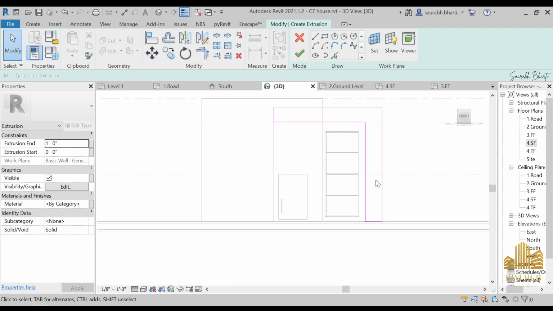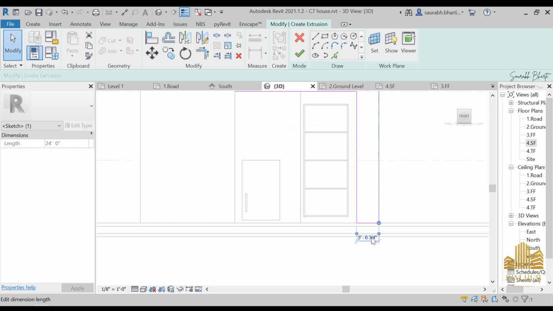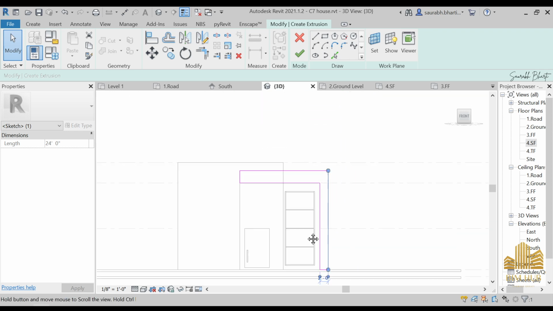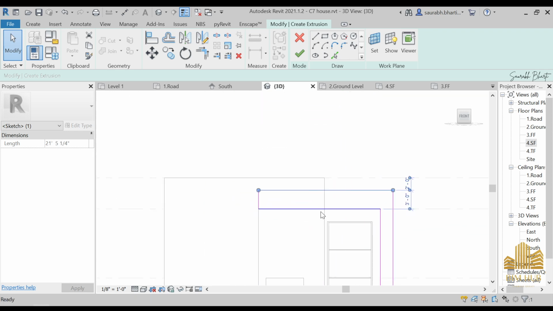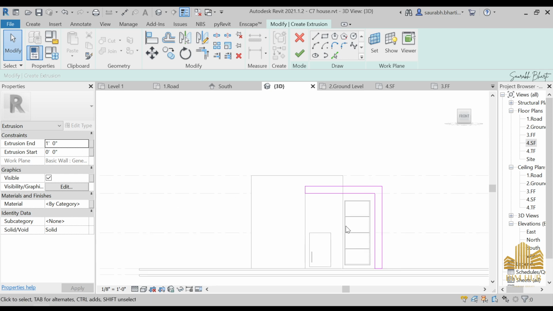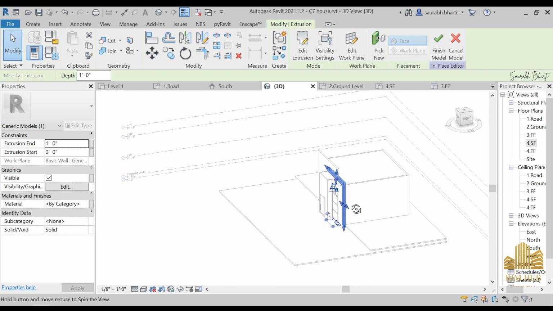Okay, so we have something like 3 feet. No, we don't need it of 3 feet. It is of 1 feet 6 inches, or maybe a little bit more. 2 feet. Yes, 2 feet is fine. And here also 2 feet, done. And then finish it. And now give it an extrusion end of 6 feet. Let's try it.